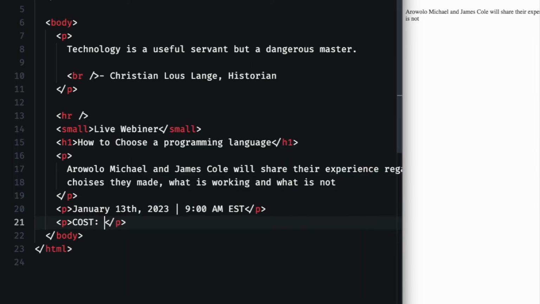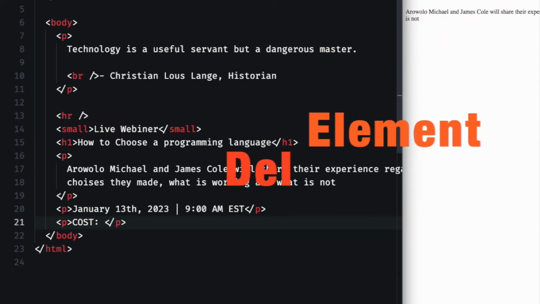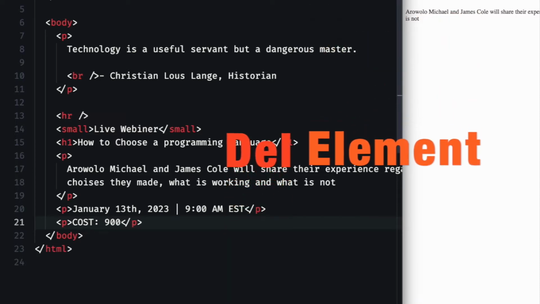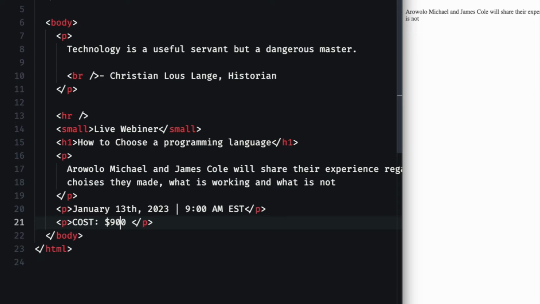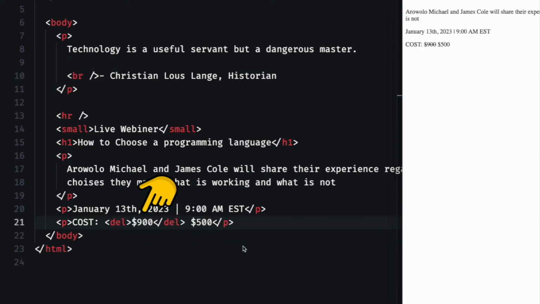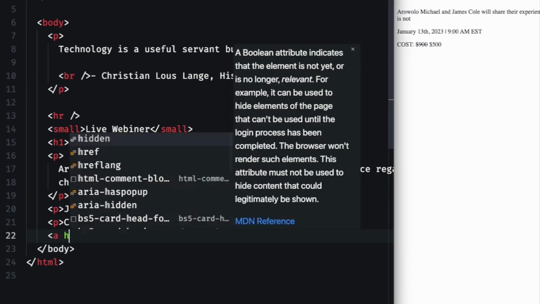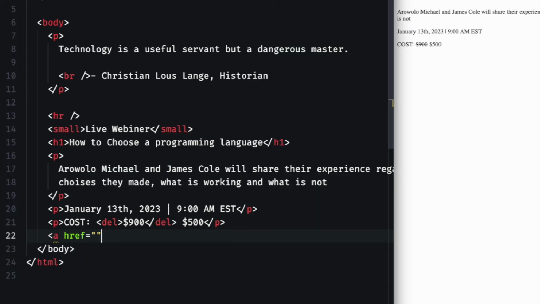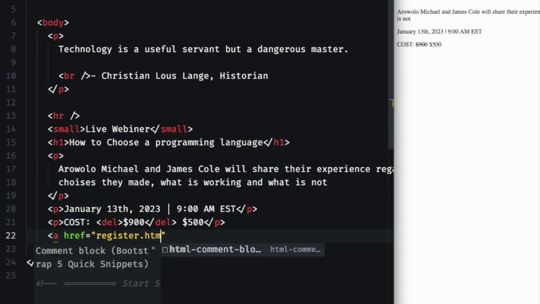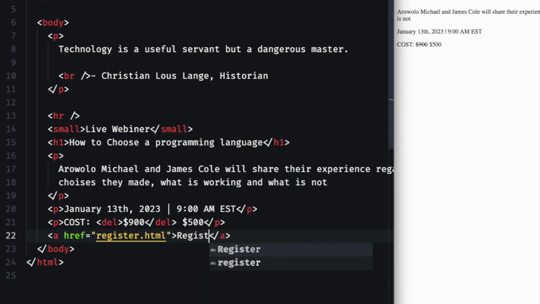We will be introducing a new element, which is the delete element. This element strikes a line through the text that it wraps itself around, and it gives an effect that makes it look as if $900 was the former price and the new price now is $500. We then need to provide a registration link so that users can click and register.